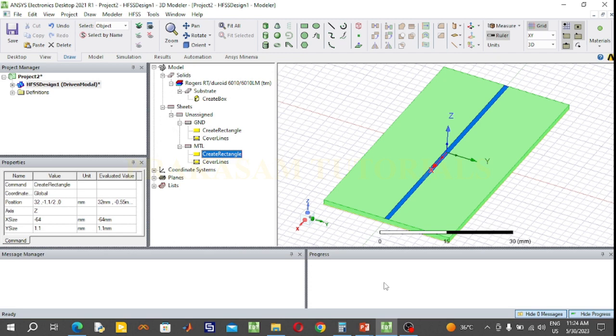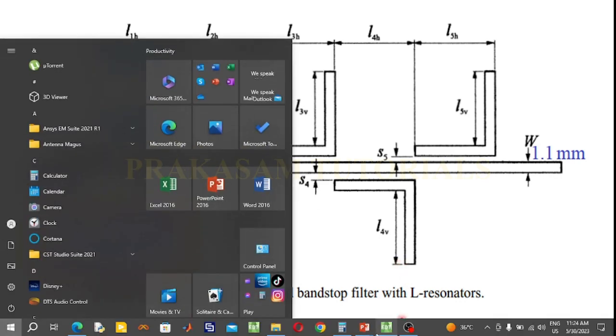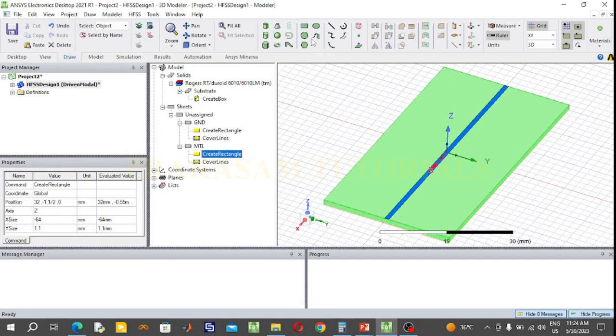And after that, draw the L-shaped resonators. So this is the L-shaped resonator. The horizontal length is 8.9 mm and the vertical length is 7.9 mm, and the width is 1.1 mm, and the spacing between the main transmission line and the L-shaped resonator, that spacing S1, is 0.292 mm.